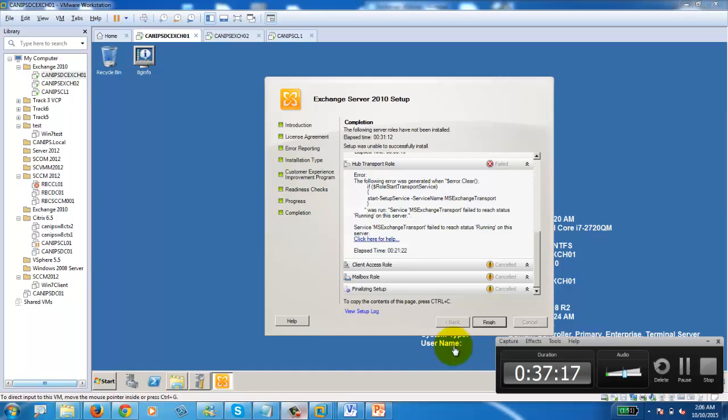Okay, finally it took about 20 minutes. After 20 minutes it errored out with this error message. Now we need to fix this. If this is not fixed, then these cannot work. So it's saying services failed to reach status running on server.